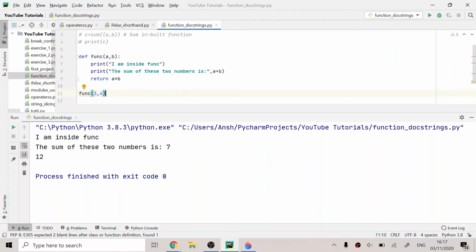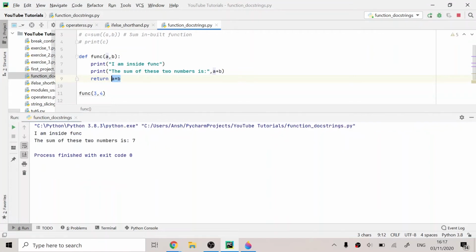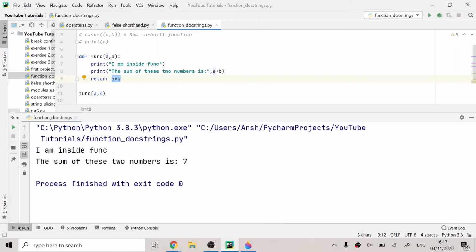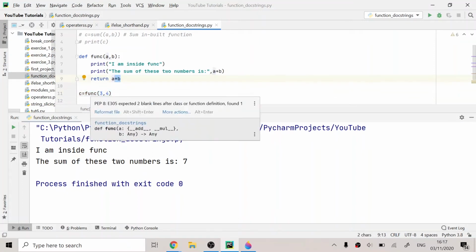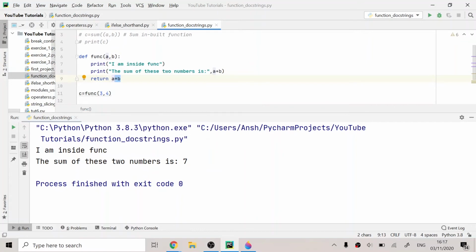and if I just call this function using 3 comma 4, it won't print 12 because I haven't told it to print the return statement, right? And if I run this program, as you can see, it hasn't printed 12. But if I want to store the return value in some variable, for example c is equal to func 3 comma 4, what does this statement mean? What does this thing mean? It means that the thing that this function is returning will be stored into variable c.